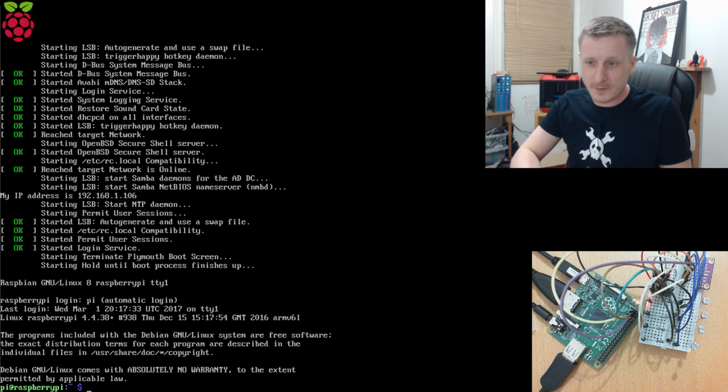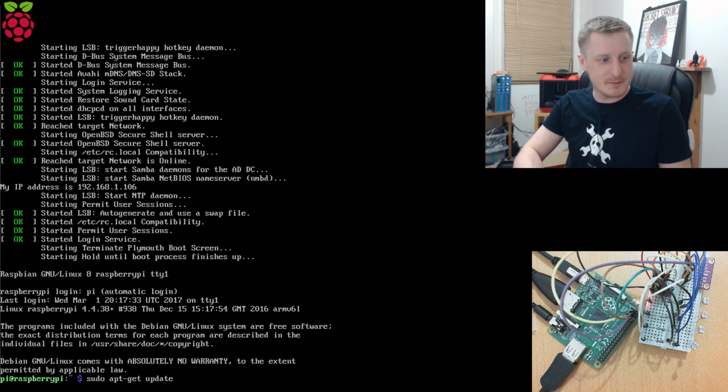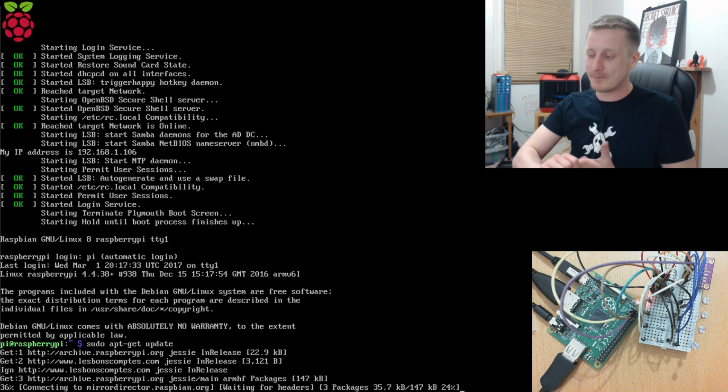So it tells me I need to do sudo apt-get update. However, I think I've just done that, but we'll do it again because I don't want to fall foul of any problems, because often I do that.